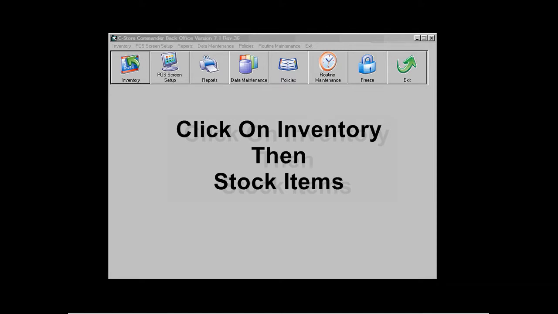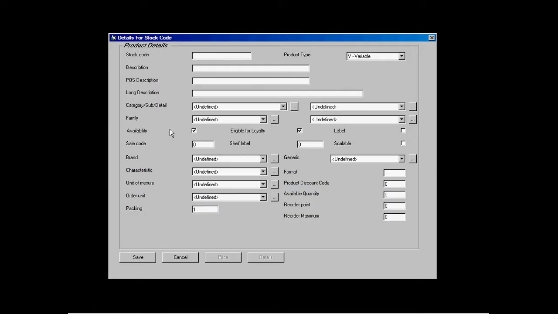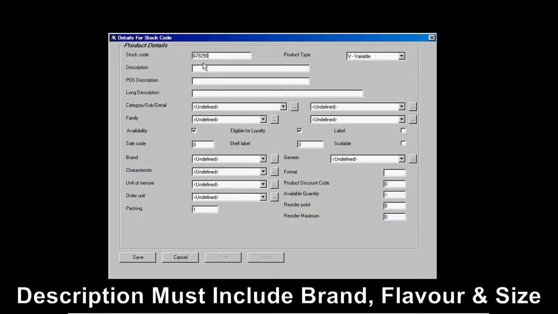The next step is to add the products into the database. To do this, click on Inventory, then Stock Items. Next, click Add, scan your product in, then add a description.